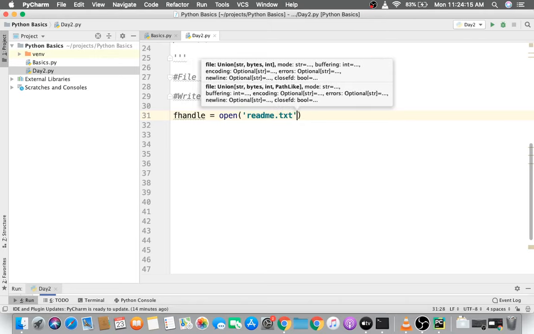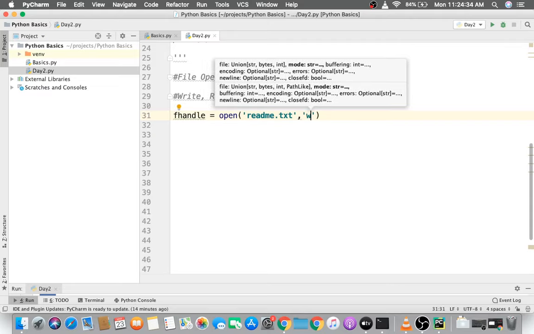Now you can open a file in three modes. Mode number one, read mode. Mode number two, either write mode or append mode, that is A. So if you ever wanted to open a file in read mode, you open it with R. If you want to open a file in write mode, you open with W. If you want to open a file with append mode, you open it with A.